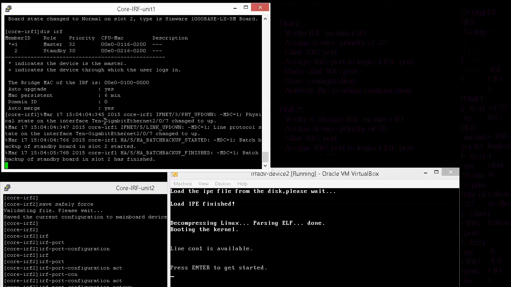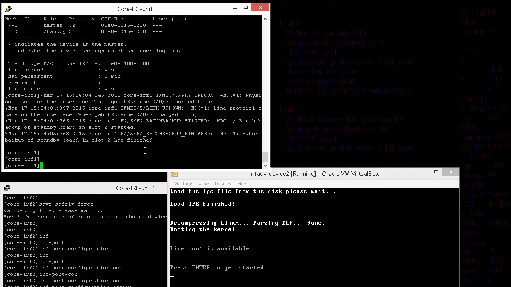The control plane protocols are now starting their sync process with the slave unit or standby unit. We can see in the output, as an example, that a batch backup has been started. Because this is a simple default configuration, the batch backup will be finished fairly quickly. In a production environment, it might take a while between the batch backup start message displaying and the batch backup finish message displaying. In other words, it takes time to back up the configuration.